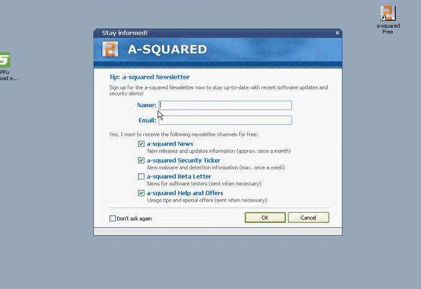On the next window, you can select for the newsletter, etc., or say don't ask again. That is all. You are done.